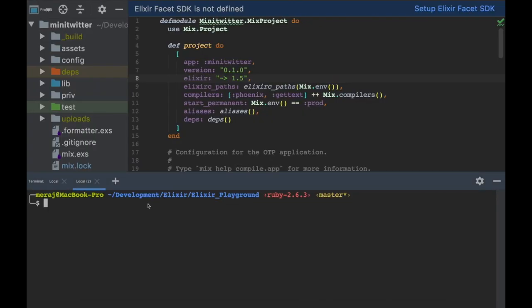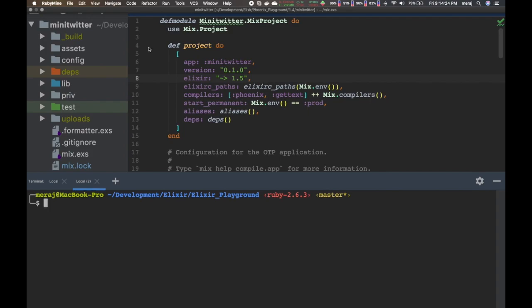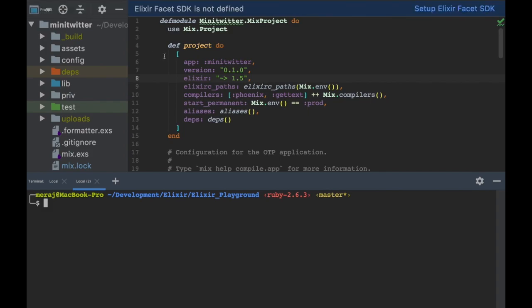Let me launch my RubyMine. So I actually use RubyMine with the Elixir plugin. That gives me a nice Elixir environment to do the development.